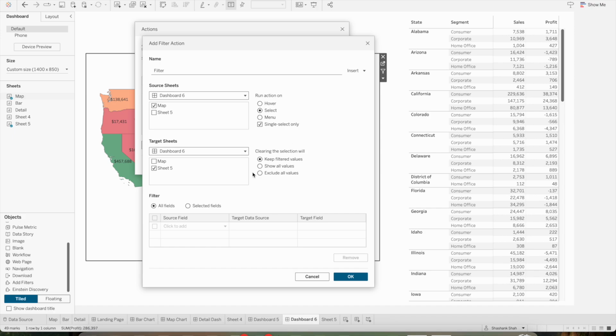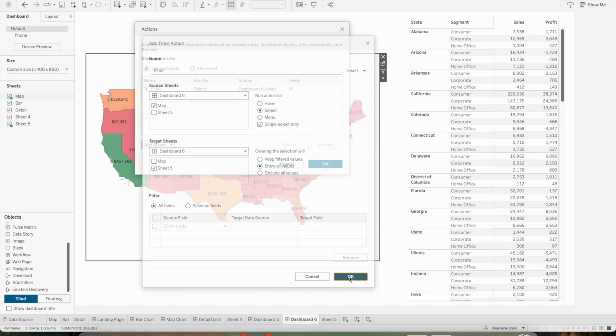But I don't need that. Basically what I need is, once I uncheck the action, the detail report should show all the values. So I will select this second option, show all values. Exclude is nothing but if I again click on that particular area, like suppose California, then it will exclude California from the detail report. Okay. So we have completed almost all the steps here for the filter action. Now click OK.